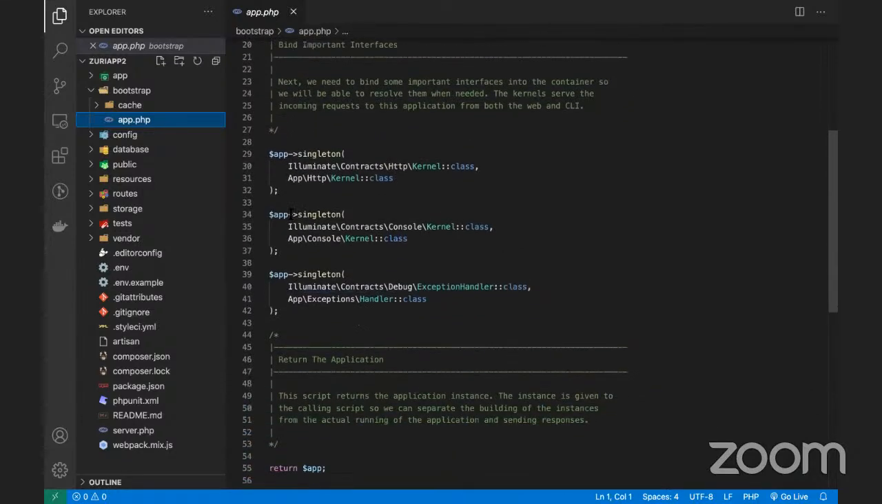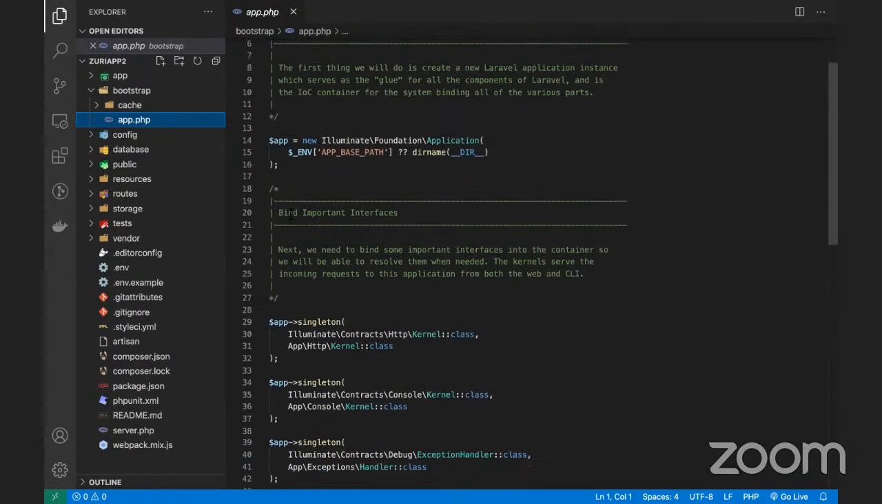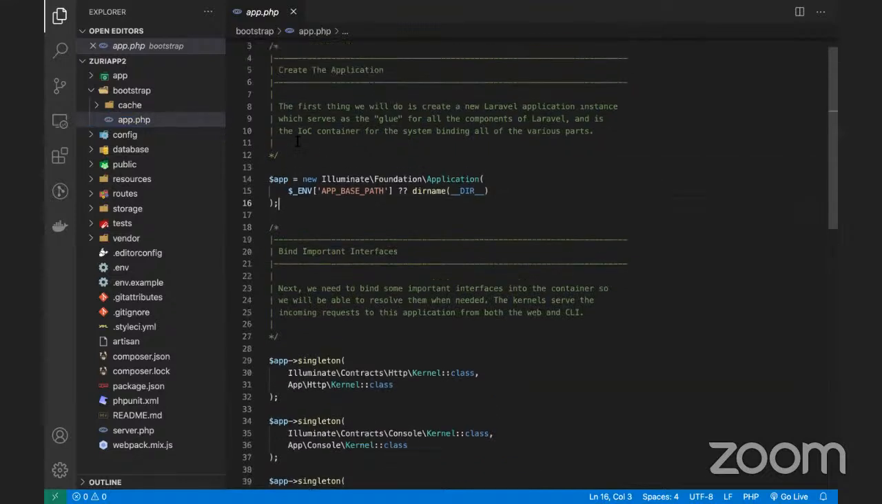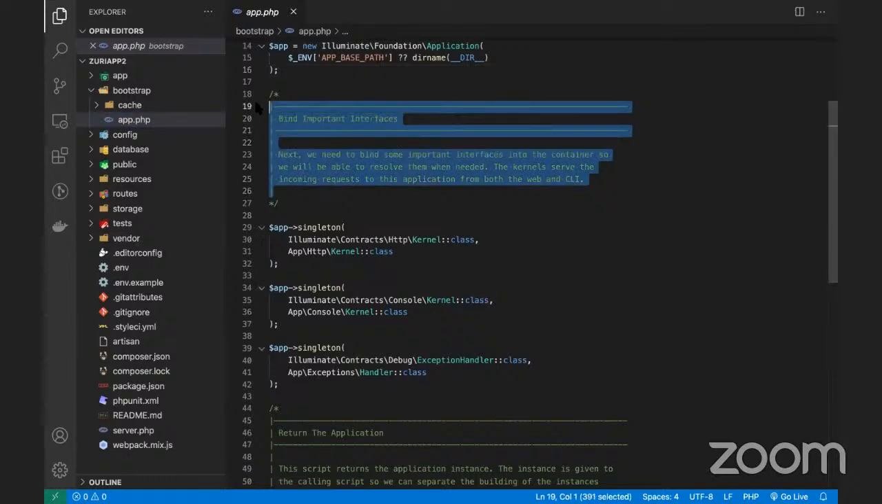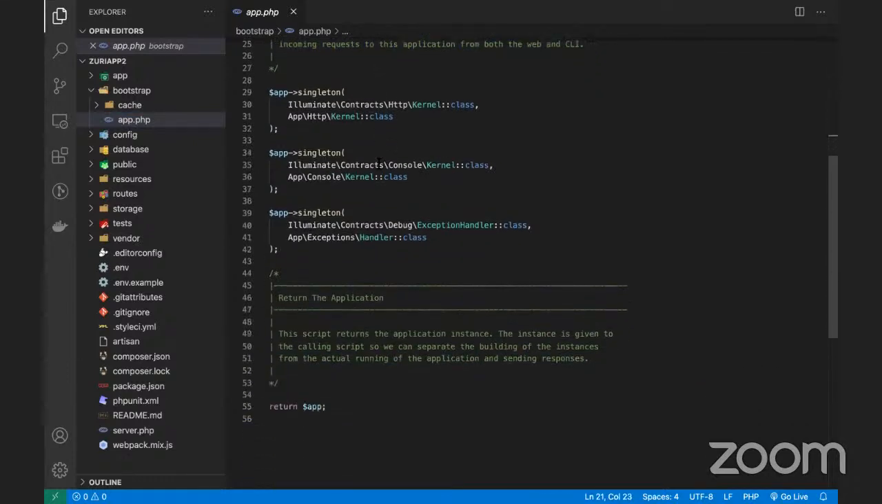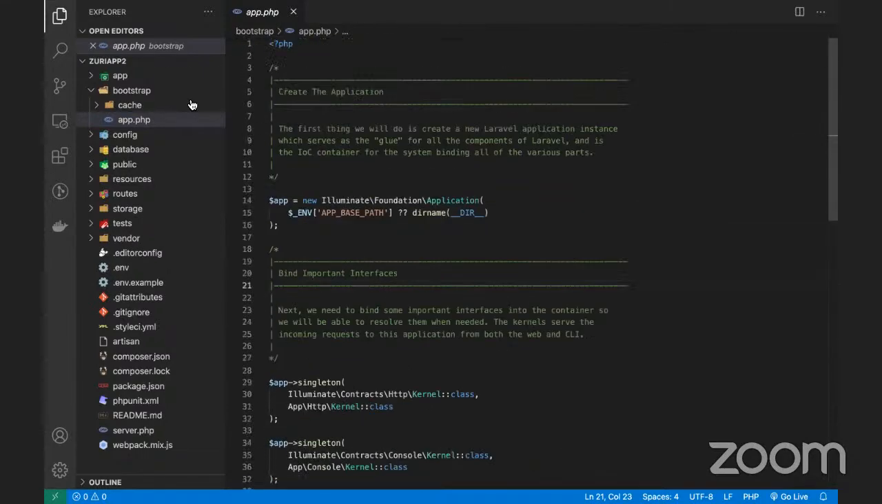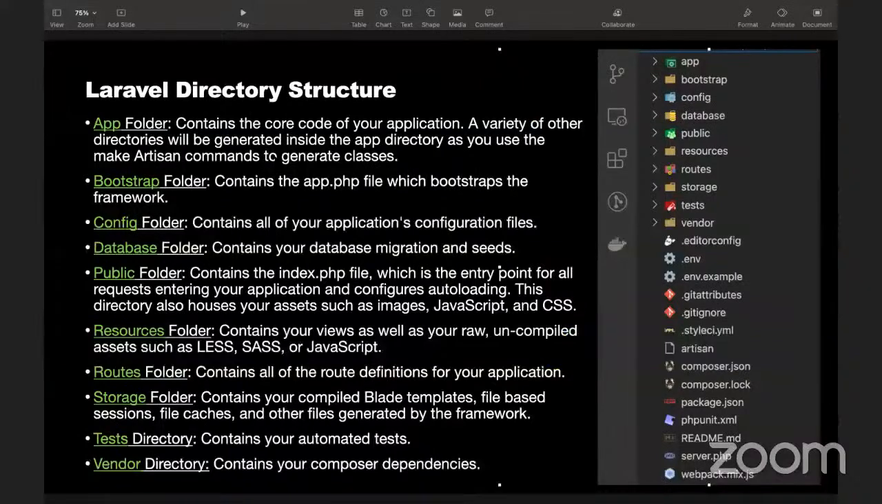As you can see here, this is where we actually join this big project together, and then we actually launch it here. So first you have to create the application, and then of course they've commented it very well, so you can easily read this up and understand what is happening. But basically the bootstrap folder contains the app.php file that bootstraps the whole framework, that is Laravel.